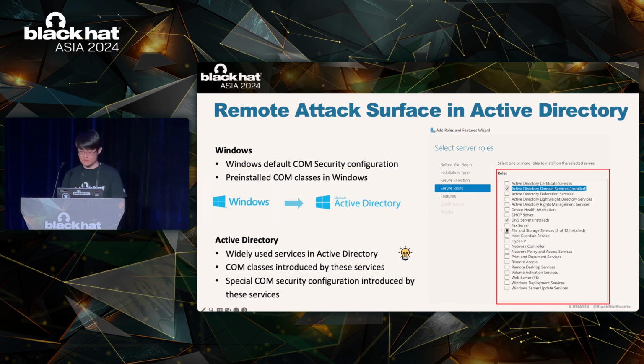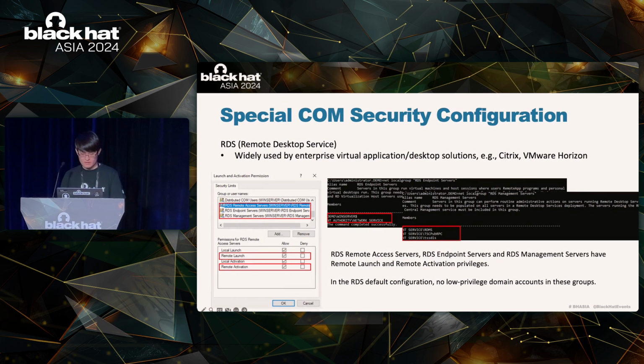Although Windows has strict COM restrictions by default, there are many services in Active Directory that also provide COM access. These services also expand the attack surface. So next, we extend the attack surface to Active Directory and try to find services that have a customized COM security configuration other than the Windows default configuration. The Remote Desktop Services modify the Windows default COM security configuration. It allows some RDS groups to perform remote launch and remote activation.